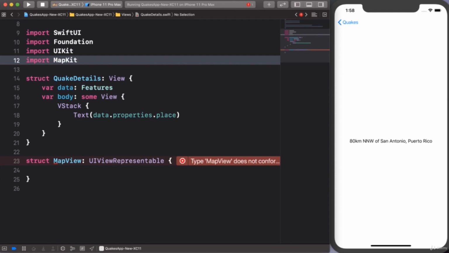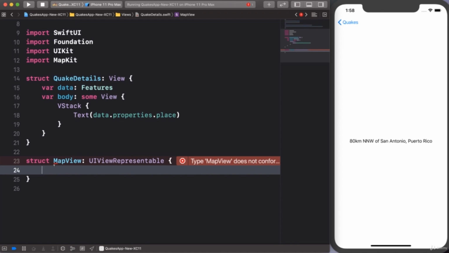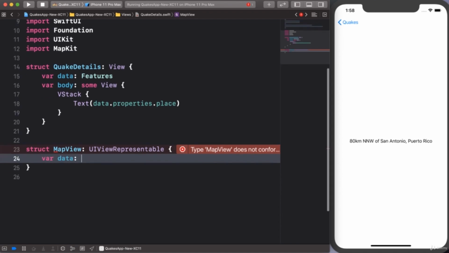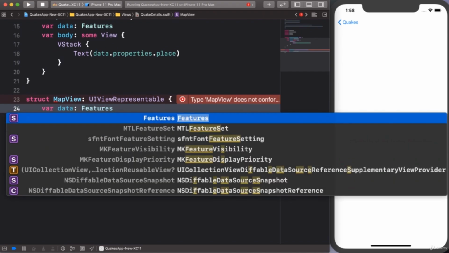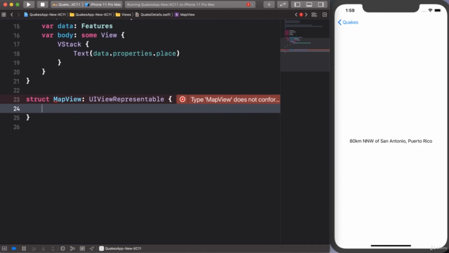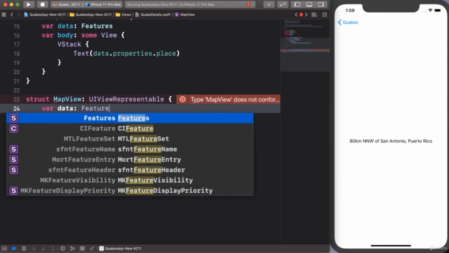Now we're going to go ahead and start constructing this map view. Well, first of all, this map view will need data. So I'm going to say var data, and we are going to pass features, because that's where we get all of the information from the API. So I'm going to say var data, and this is going to be features, as such.